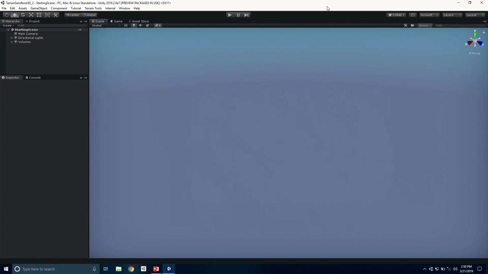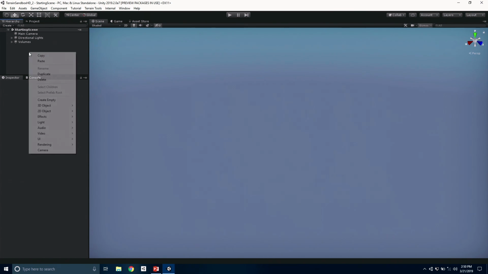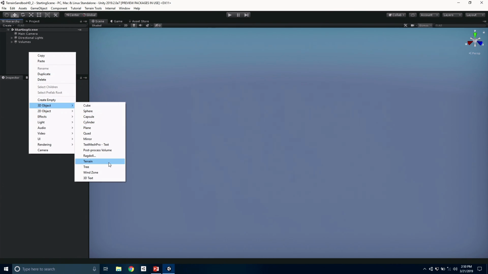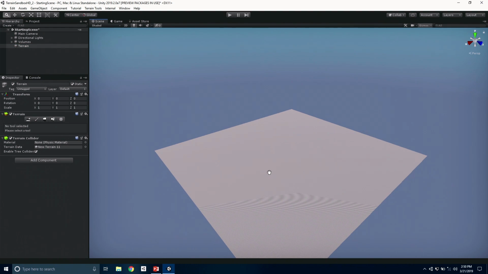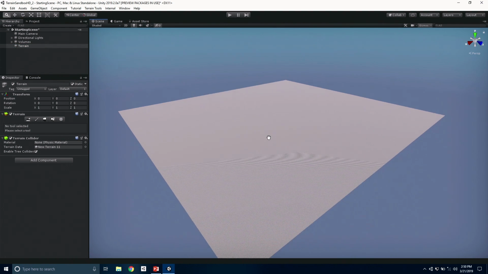Now I want to jump into the editor to actually show you how cool these tools are. I have an empty editor scene here, and it's set up with some HDRP volumes and 2 directional lights. Otherwise, we're going to start making our terrain from scratch. So the first thing I'm going to do is go to my hierarchy. I'm going to right-click 3D object and create my terrain tile. So here I have the base terrain tile that I'm going to work with for this scene.